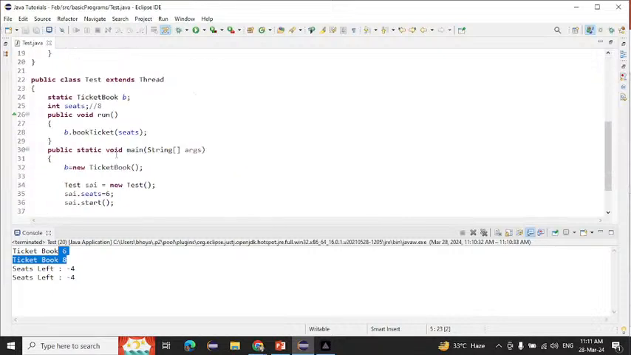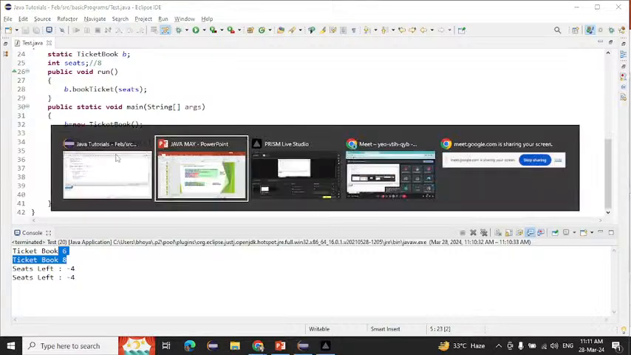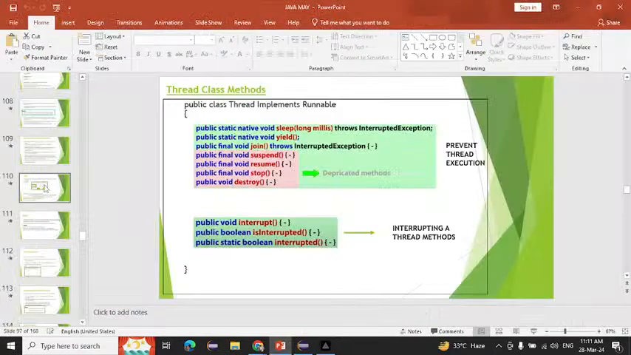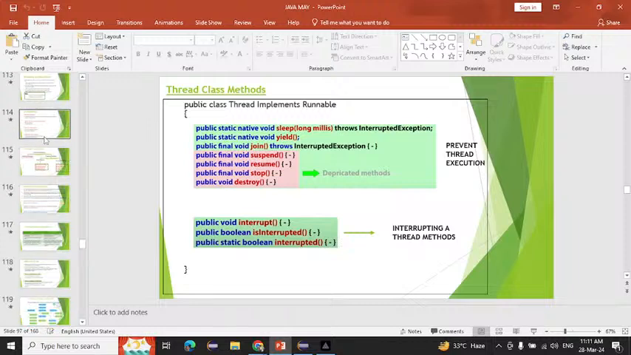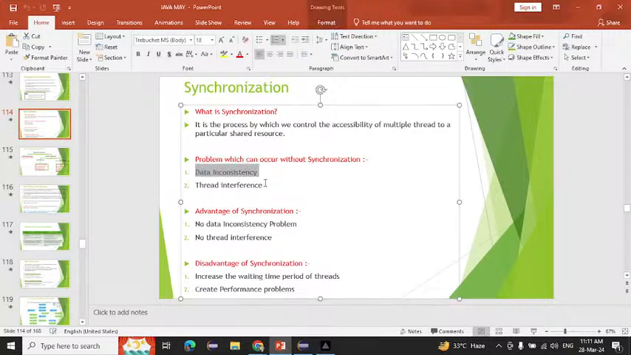So that's why we are facing the data inconsistency problem, and another thing we are facing is the thread interference problem as well. Without synchronization, we are facing these two issues: the data inconsistency problem and the thread interference problem. So what is the advantage of synchronization? The advantage is no data inconsistency problem and no thread will interfere with each other.